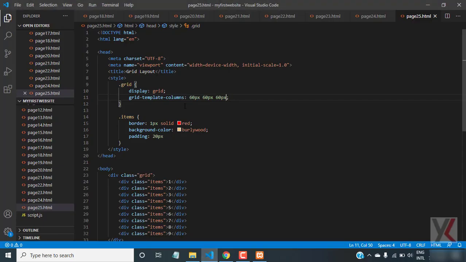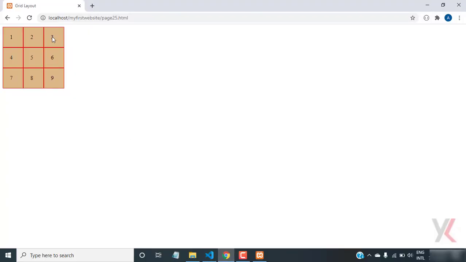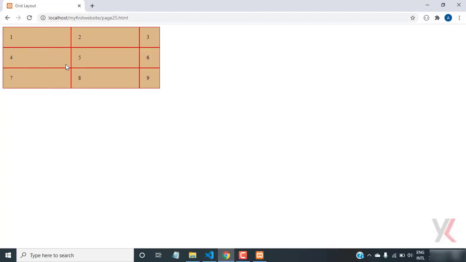Suppose we can also increase its width. Sorry, I will give a 200 pixel width here, and here also 200 pixel width. I will keep the last one 60 only. I will save it and refresh it. See, now our two columns are of 200 pixel width and this one is 60 pixel width.